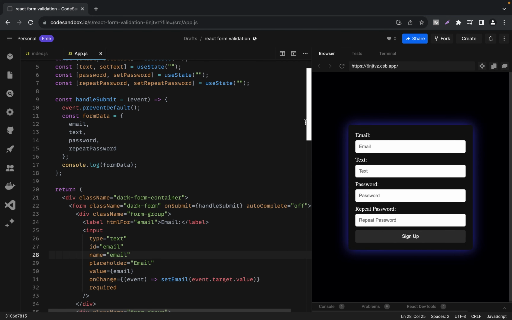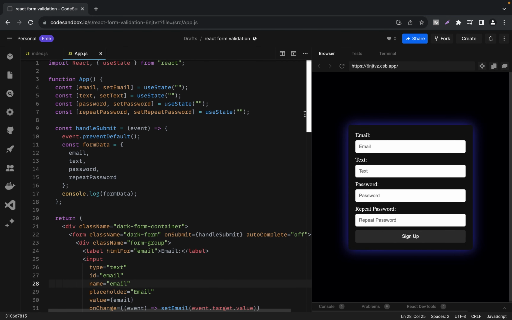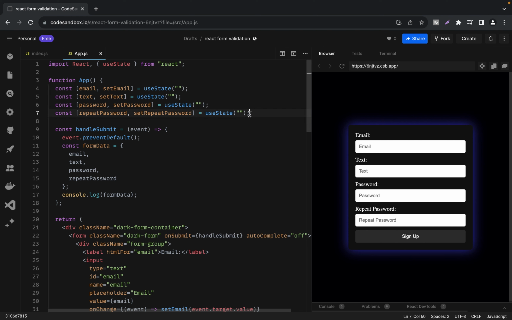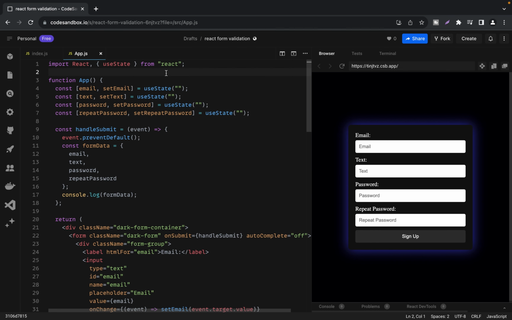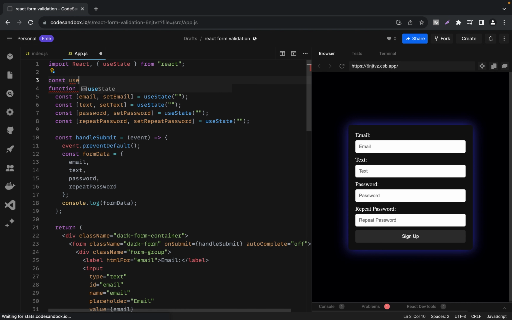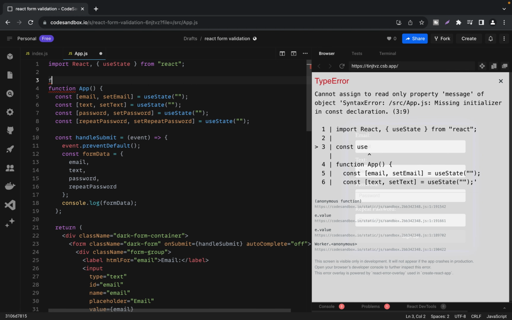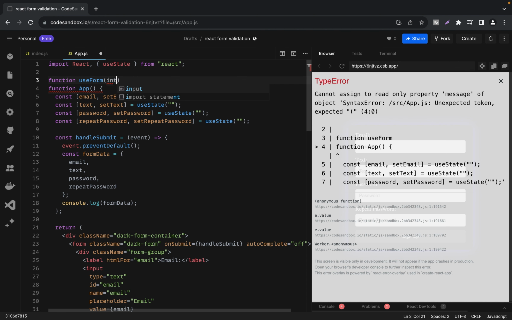will demonstrate later. The current issue is that we have created separate states for every input, and as a result we have 4 handlers like setEmail, setText, and so on. Let's begin by writing a custom hook useForm. It will be another approach that's generally more adaptable and easy to maintain, especially when dealing with numerous input fields in our form. This approach involves using a single state instead of many.